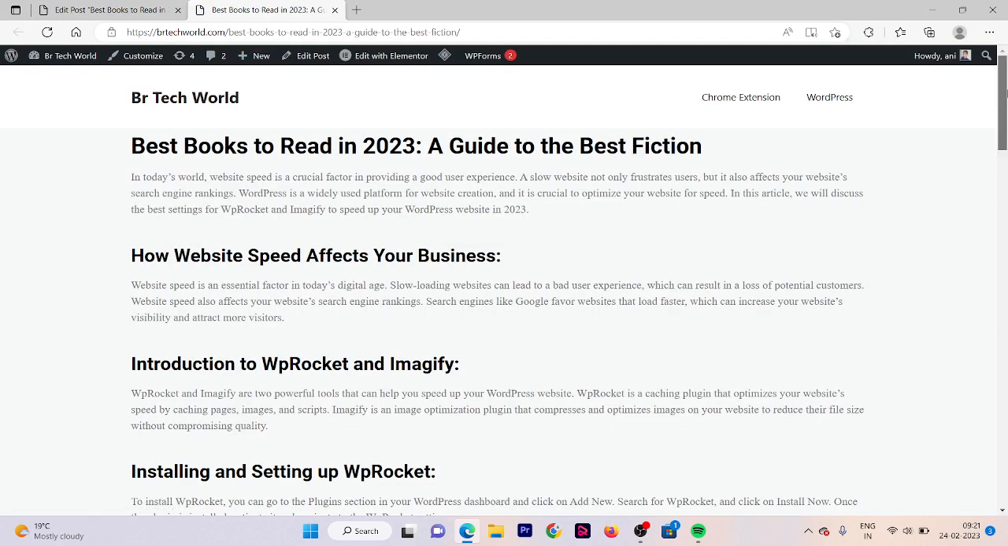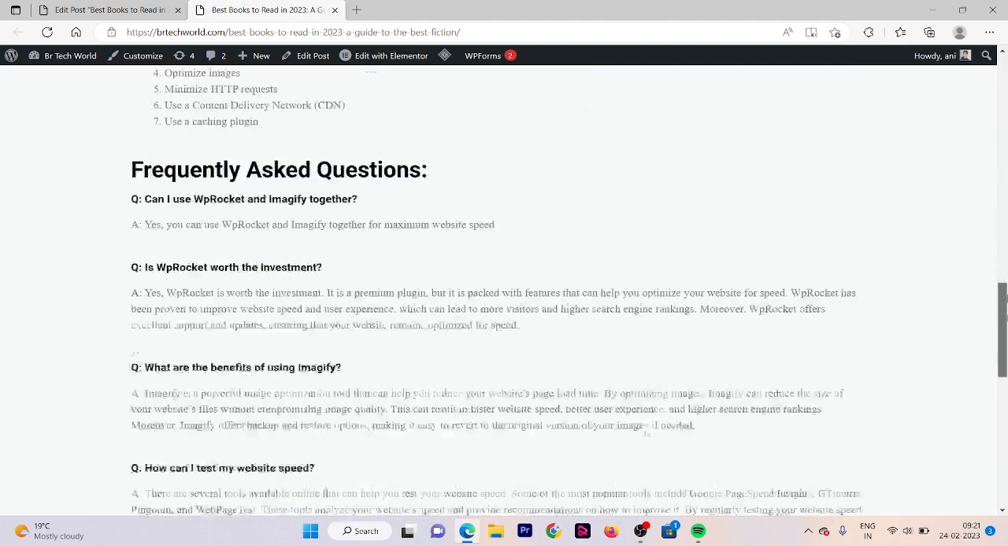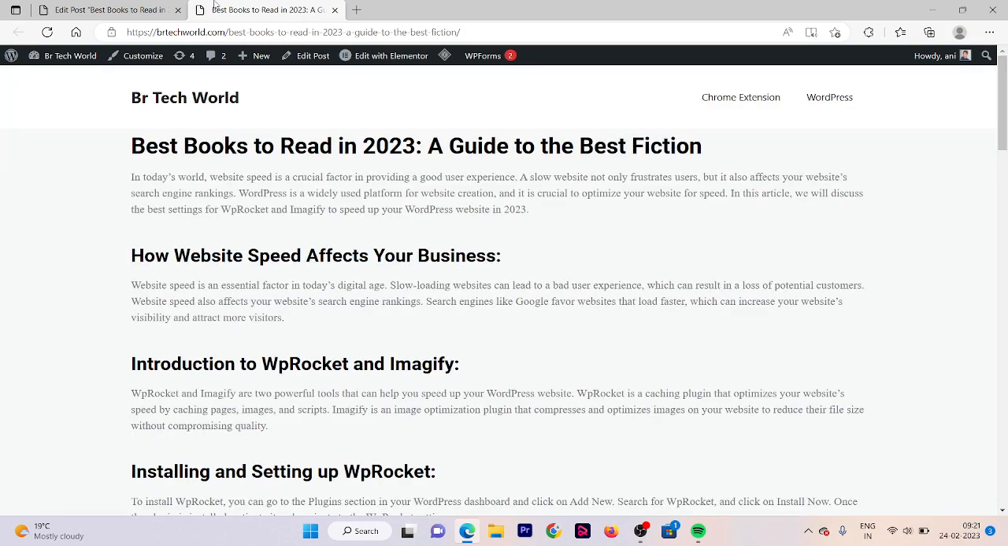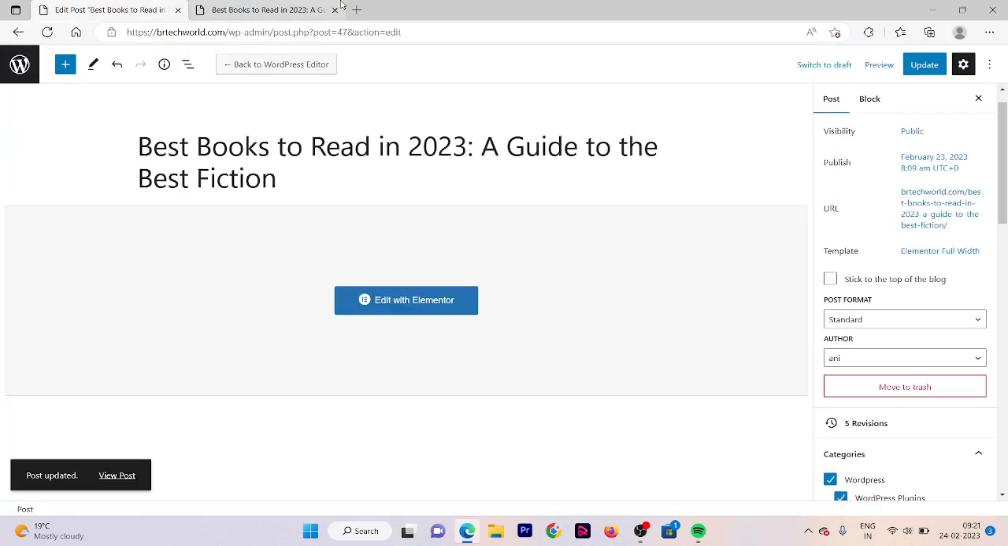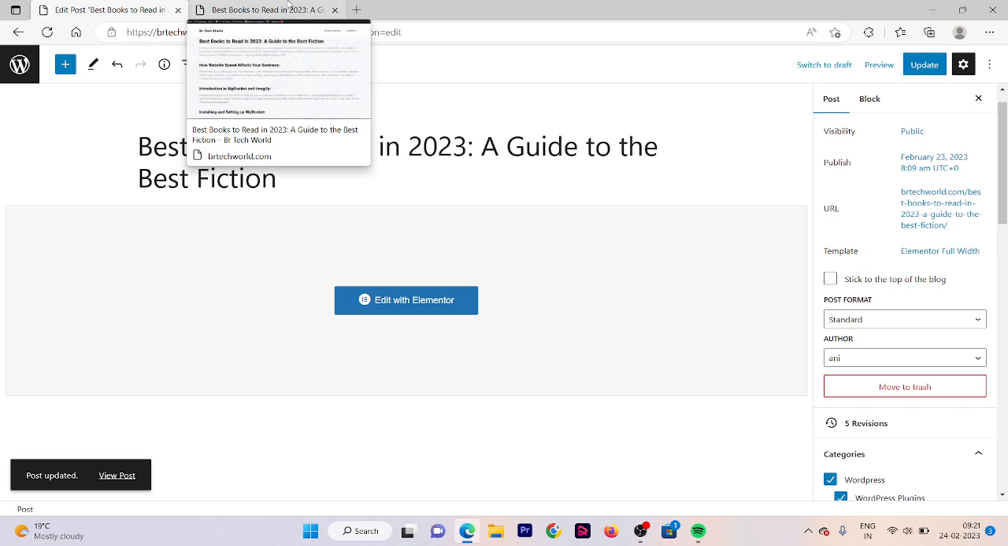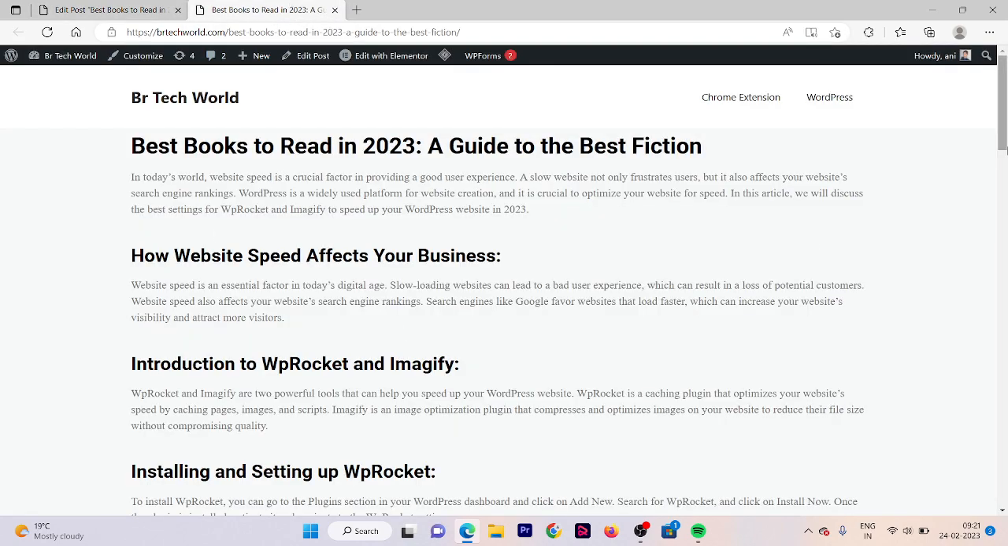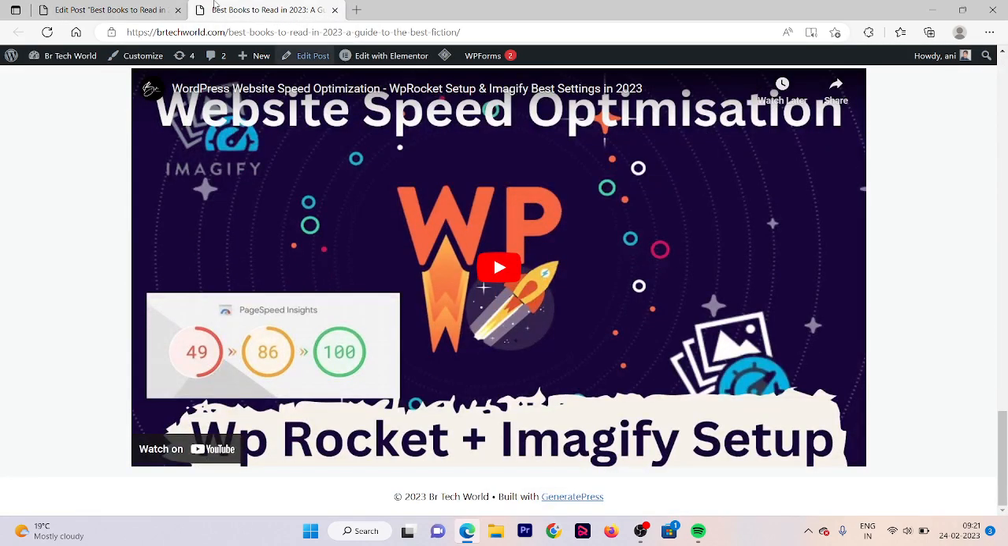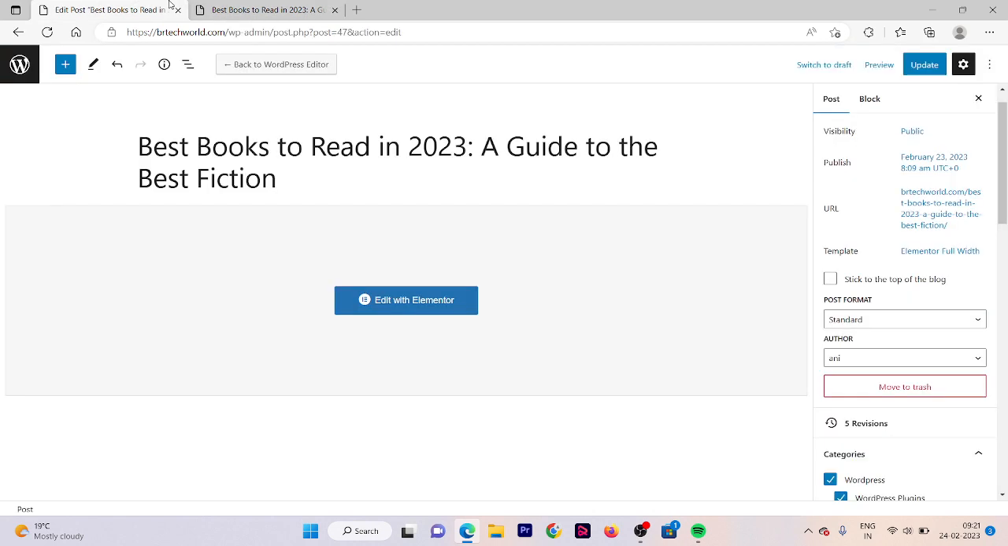So if you go here and check, then there is no sidebar right now. So this is how we remove the sidebar. If you use this Elementor full width template, then your one title will be automatically disabled. Okay, so this is how we enable our Elementor full width template in our WordPress site or in our blog post.